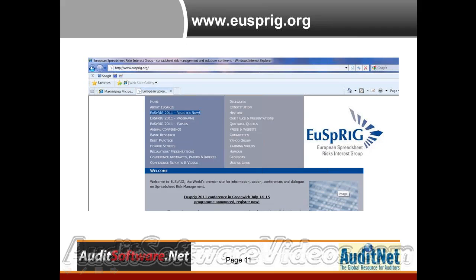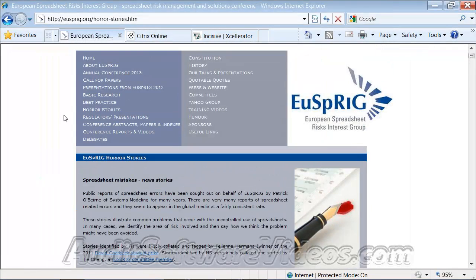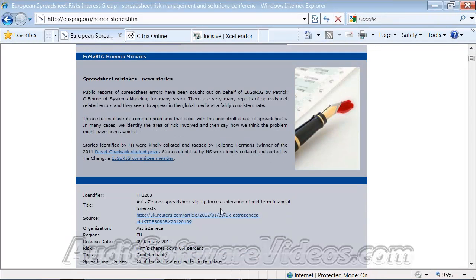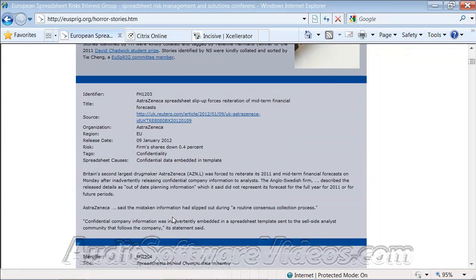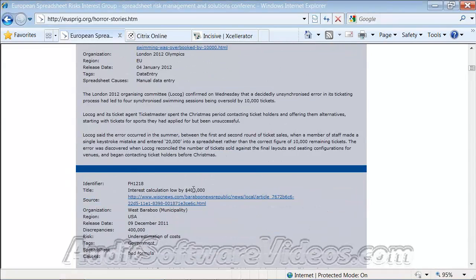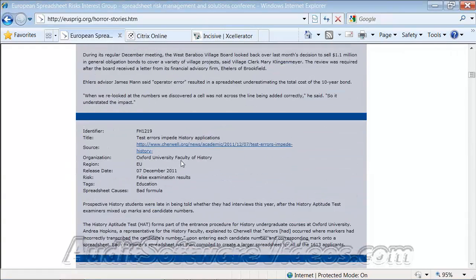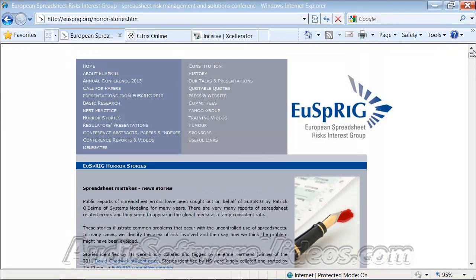So I'm just coming upon this website, eusprig.org, and let's go over quickly to their website because I think it's so useful. These spreadsheet stories are from the horror stories of Excel at EUSPRIG, and there's a lot here, but continuing down here, they note the source. You can link to the source. Various things. The London Olympics as an example, which just came up. Interest calculations, etc.